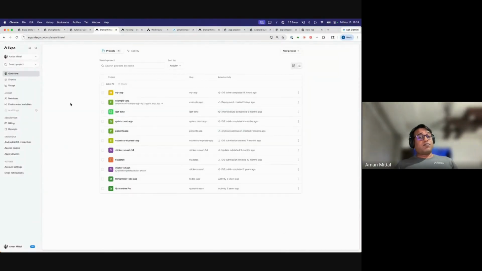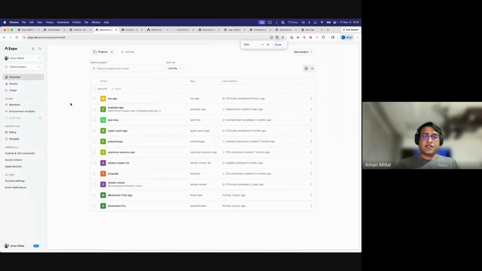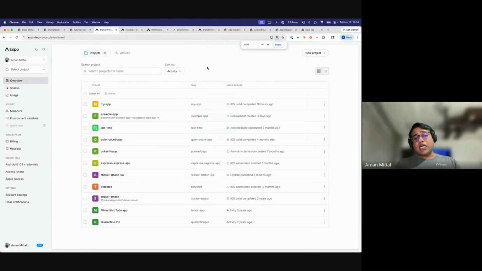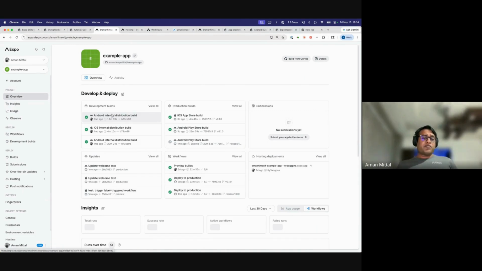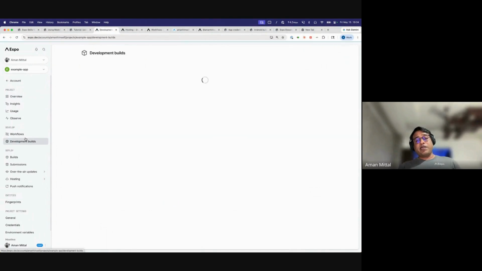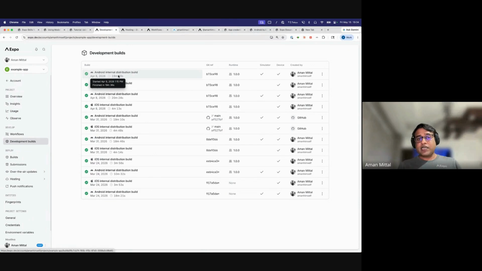So once you sign in and you have a bunch of projects, or if you create your first project, this is how the EAS dashboard looks. I already have an example app, so I'm not going to create a new app from scratch. It takes a little bit of time to create an iOS or Android build. Once you have created your first development build, you can go to the development build section and just click whatever they're showing. If you are doing it for the first time, you will only have 2 builds, one for Android and one for iOS.